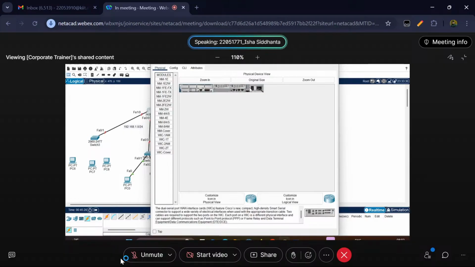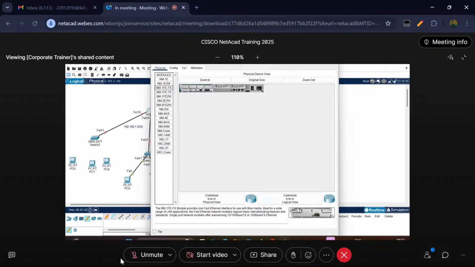Try some remote module. Which module did you select for fast Ethernet? That was like NM-FE or FX. Which one? The first one. Oh, okay, sir. And the previous one was WIC-2T, right? NM-FE-TX I have selected. Just see this model. This one? Yes, sir, yes.